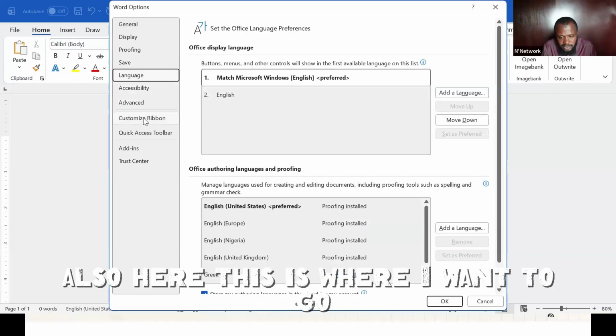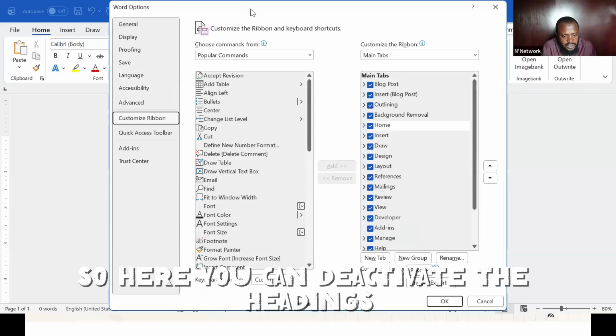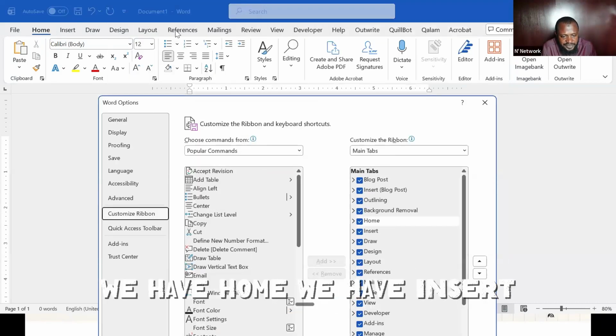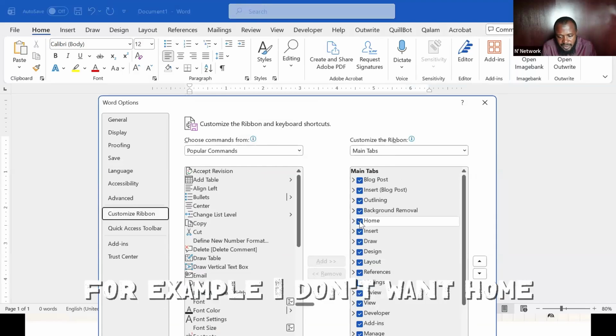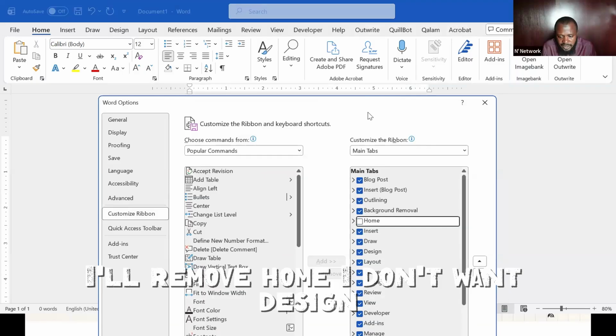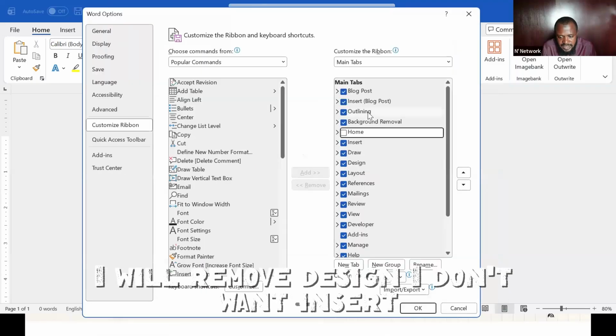Also here, this is where I want to go. If you click on this custom ribbon, here you can deactivate the headings. All these ones that we have here, we have home, we have insert, we have everything here. I can start removing them. For example, I don't want home, I'll remove home. I don't want design, I'll remove design.